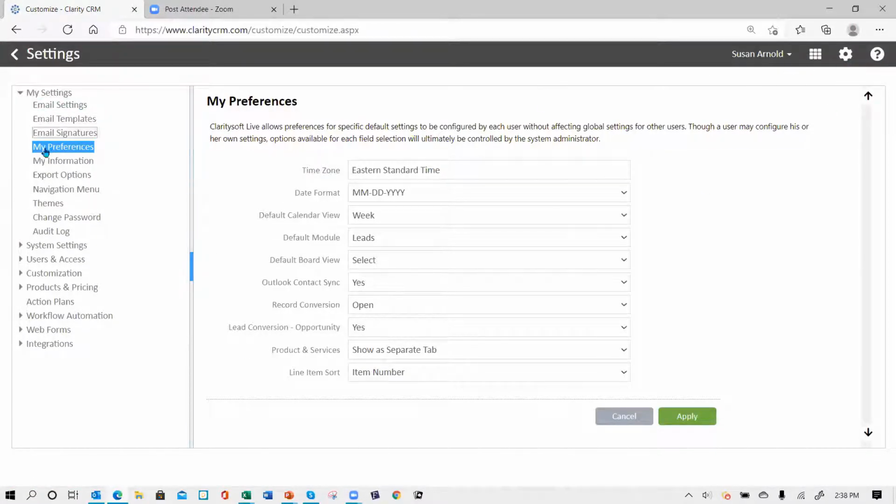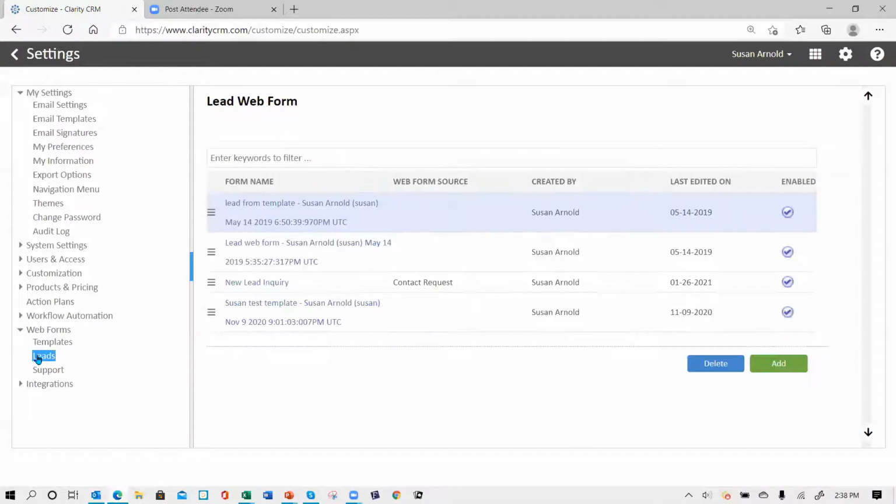Again, settings. So you have to be an admin person. And then you go to web forms and you go to leads. And then you add a new web form. Okay. I'm going to open one that I've already created just to save time.